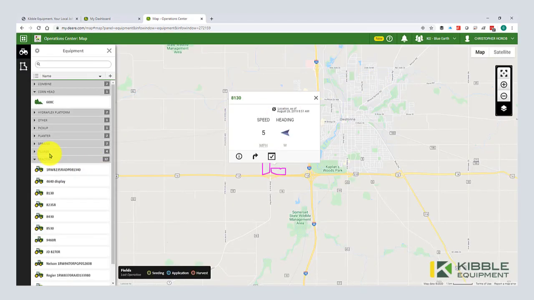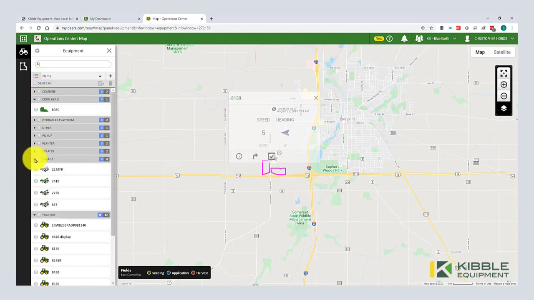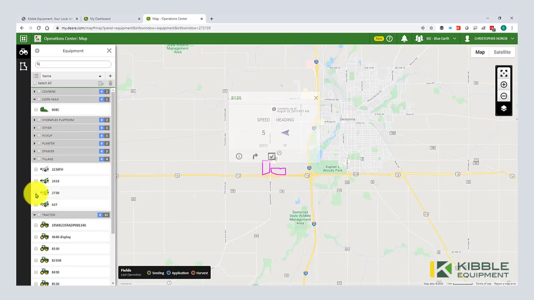If there is something in here that you want to delete, you no longer have it. If it's JD-Link and you trade it in, generally speaking, that'll get transferred out of your account automatically when the dealer does that. Or if you want to get rid of something that you manually created, you hit this little button here, check next to it, and then hit delete. And then it's gone.